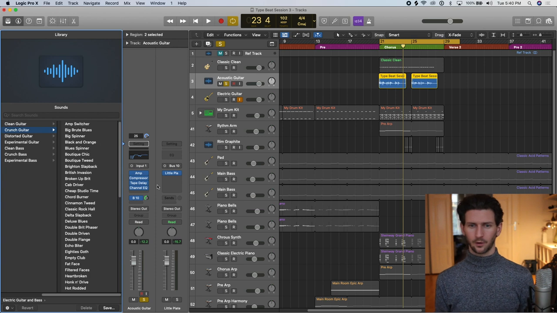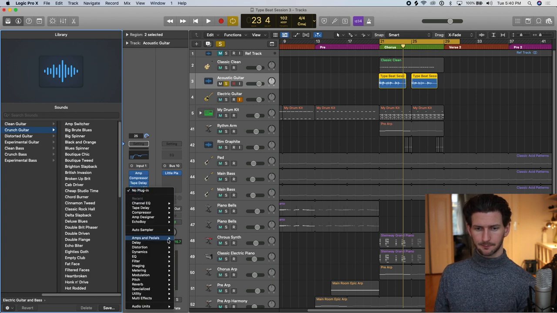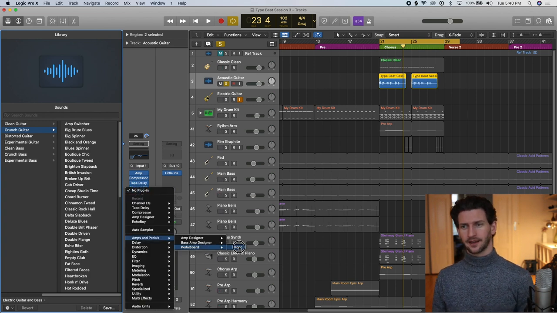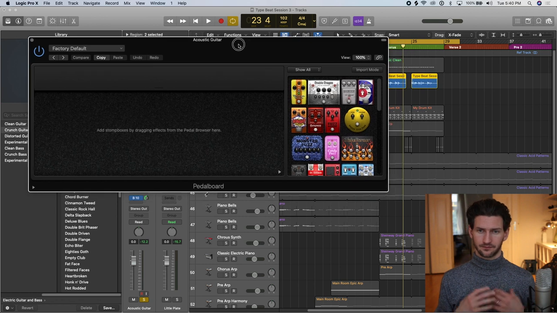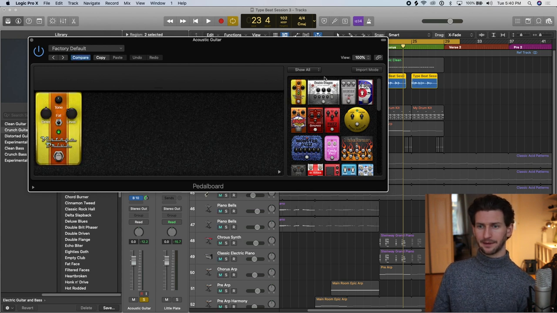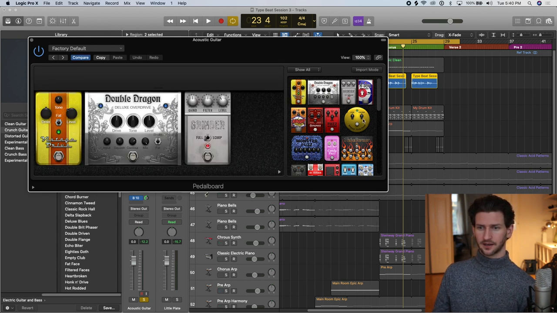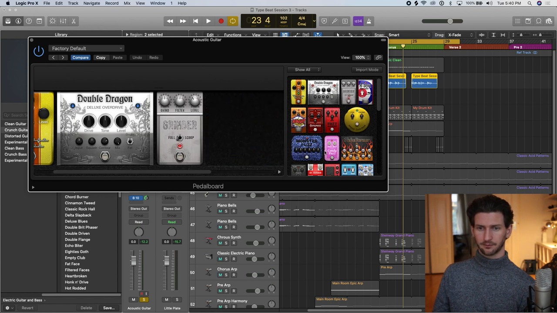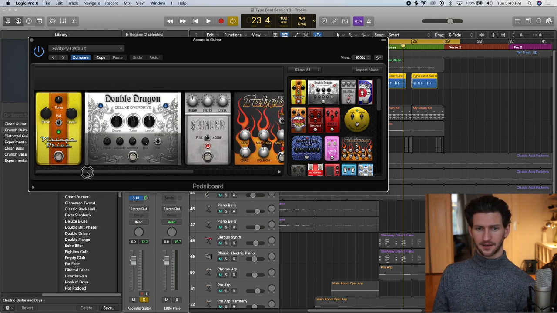Kind of already rolling here. We can add the Pedalboard, like I was saying earlier. Down in amps and pedals, Pedalboard in Logic gives you a pedalboard. If you're a guitar player, you would be very familiar with this stuff. And you can go in and set up a chain of pedals that you want to use and go crazy, add a bunch of pedals. You can add one at a time. Just click them and delete the ones you don't like.